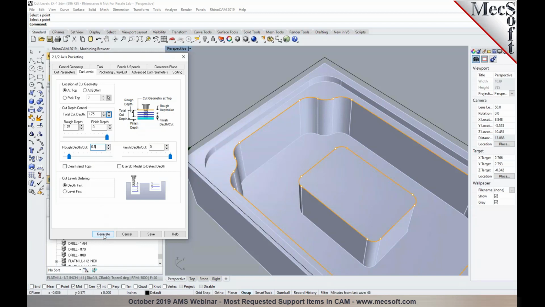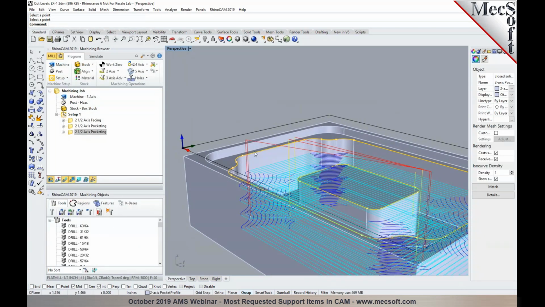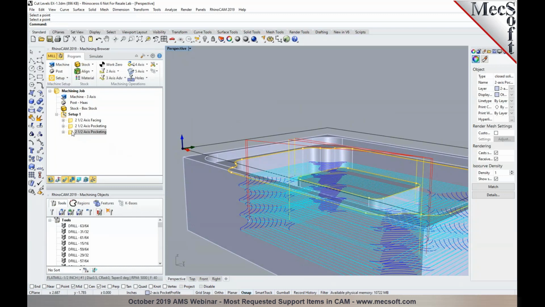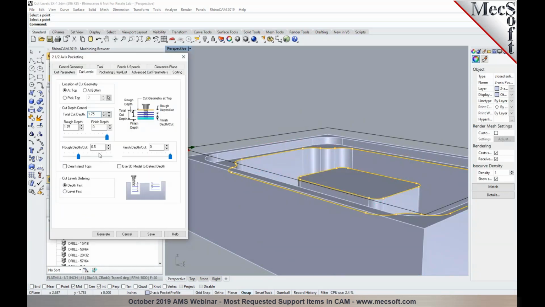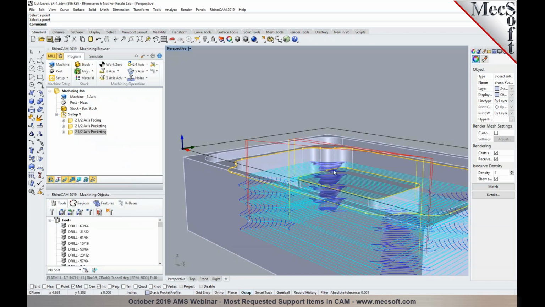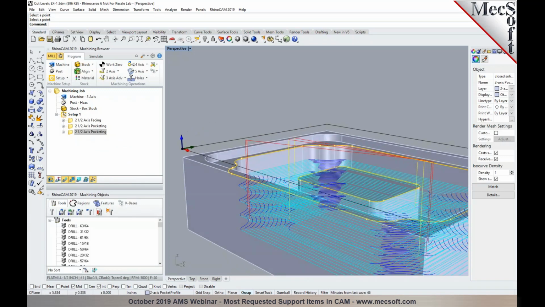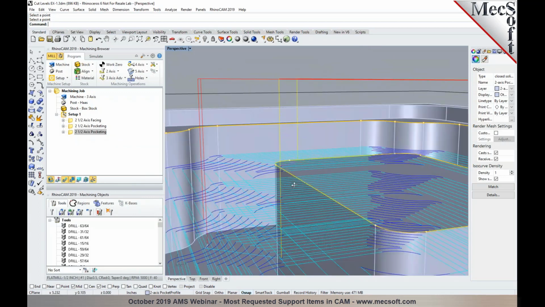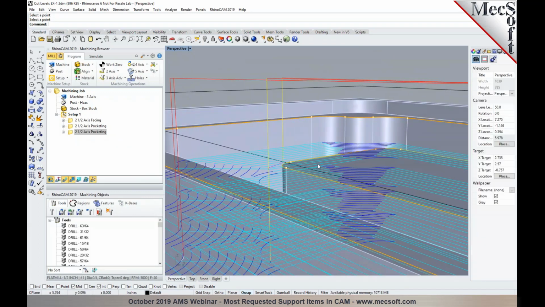I'll pick generate. So this creates equal number of passes and will ensure that your depth per cut is not larger than 1/2 inch. It'll automatically split them into equal number of passes based on the depth per cut that you put in and your total cut depth. So you will notice that we have 4 equal passes in here in this particular step. However, you will notice that the island top has not been cleared. So there's more material being left on top of the island.